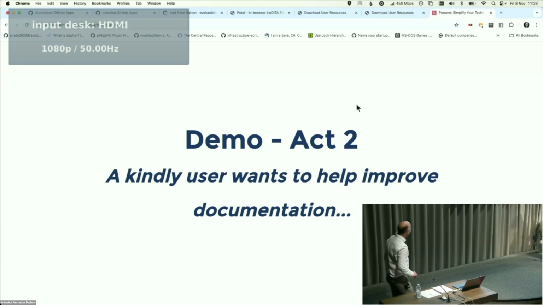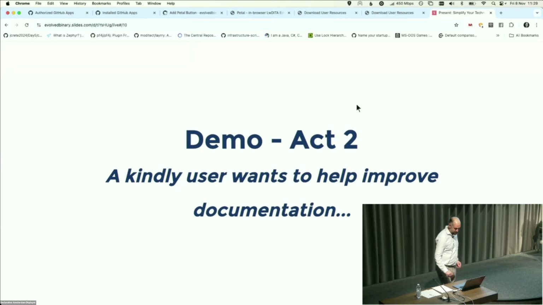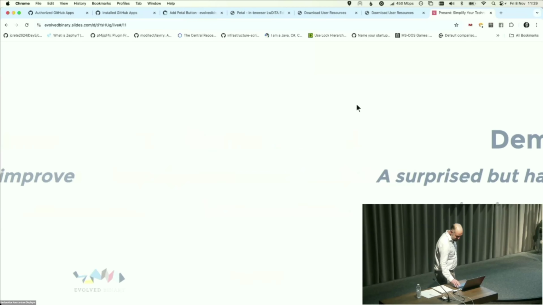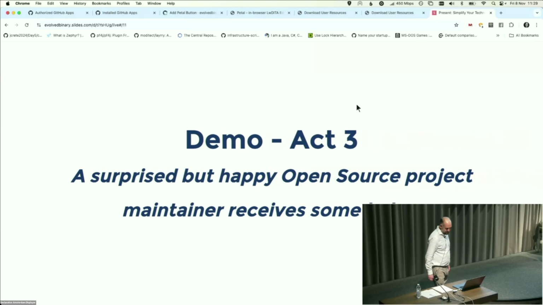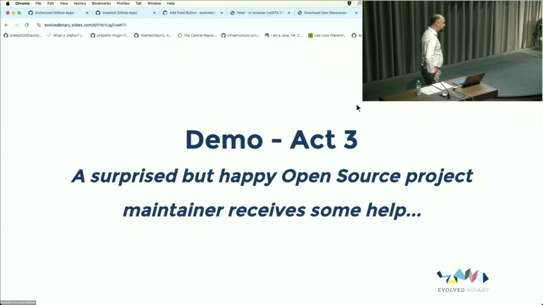All right. So that was Act 2, the kindly user coming and helping us improve our documentation. And then back to me as the open source project maintainer. So I've just received an email from GitHub. If you've worked with GitHub before, you know that when pull requests come in, you get an email notification. And somebody has sent me a pull request, so that's quite exciting. Let's go and have a look at that.